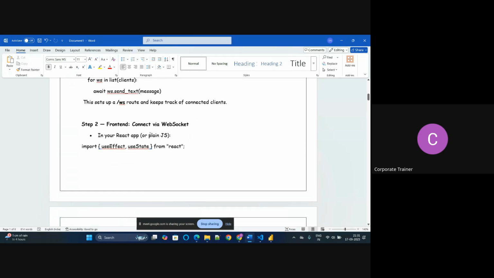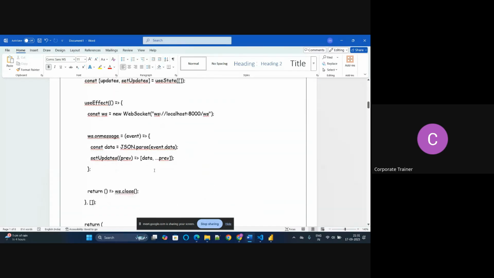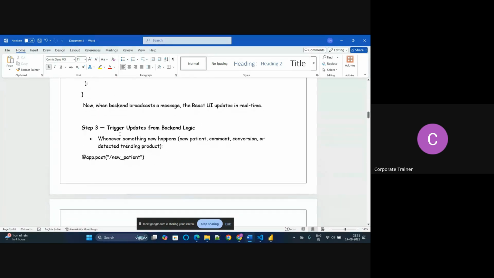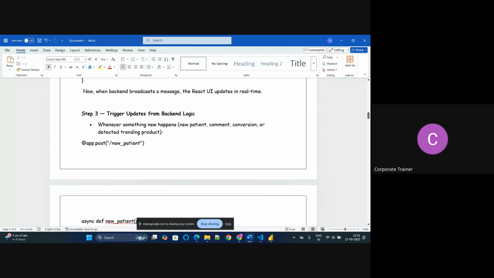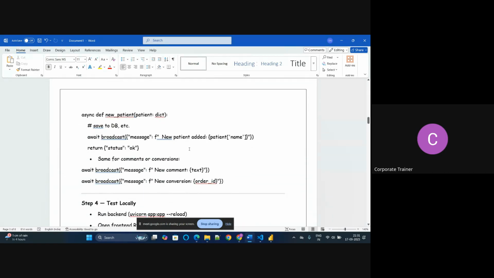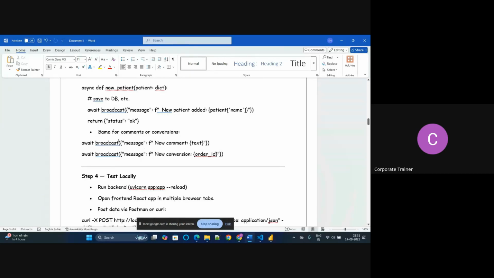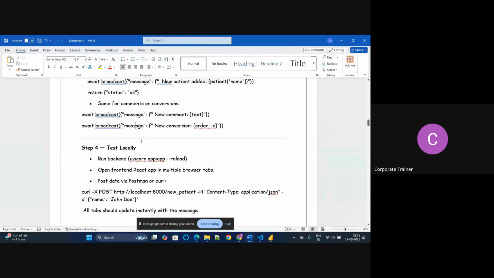The second thing is front-end related. We have to connect the WebSocket. For this, you simply write this code and connect the front end and back end. Now you have to trigger the updates that are happening in the backend. Whenever something new happens, say any update in the hospital, it should be updated there. Check the things, and if you want to add anything, you can add it using a message.